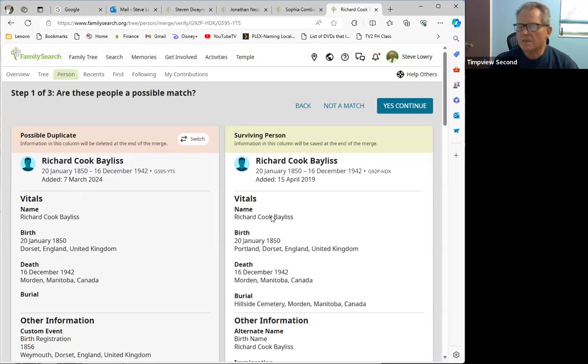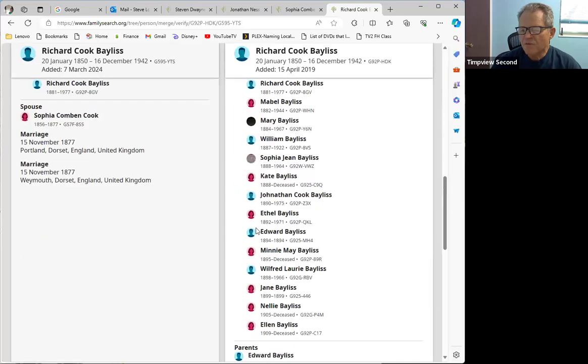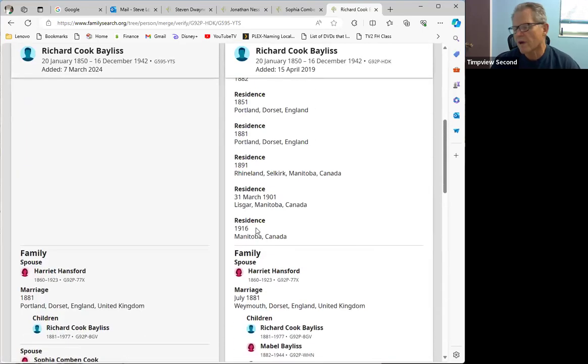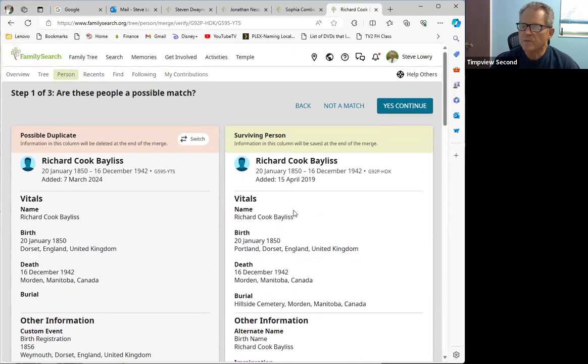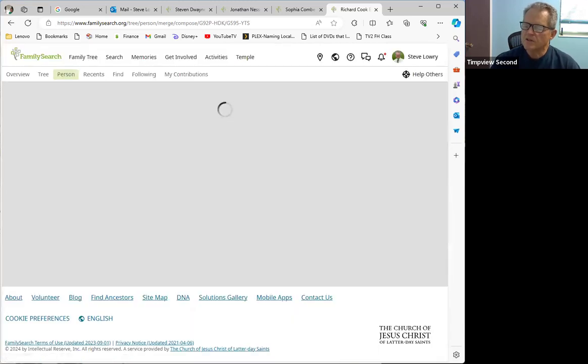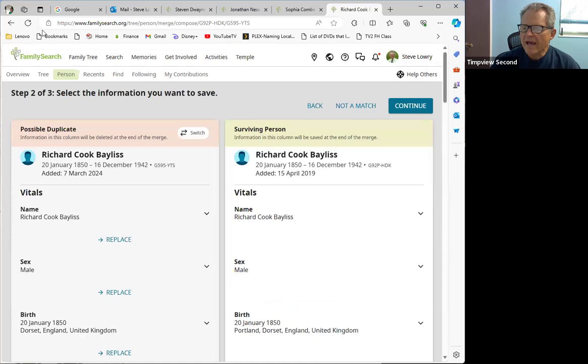Now we will bring this up again. Information is the same. It's just you have the majority of the information on the right-hand side now. So there will be less that you have to move across when you do the merge. So I'm going to say, yes, we want to continue. And now we're going to go down line by line and just see where the differences are.